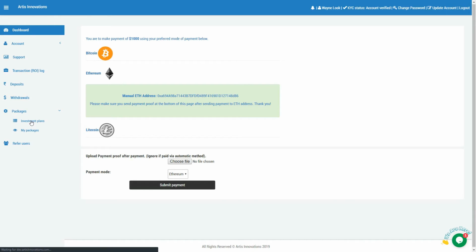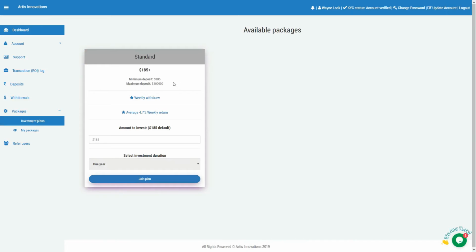The layout is a little bit different on the packages, but not much. Just gives you minimum deposit, maximum deposit, and that's it. Everything else is the same. And it's still $185 minimum.